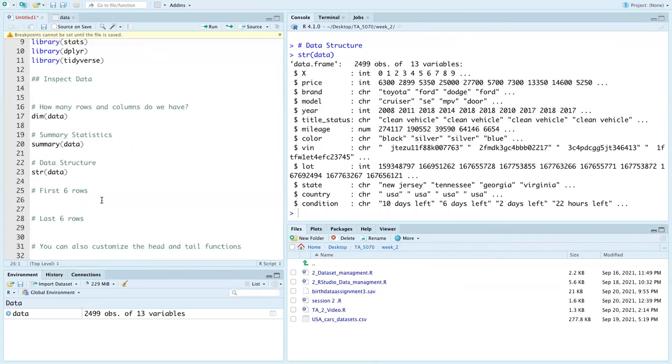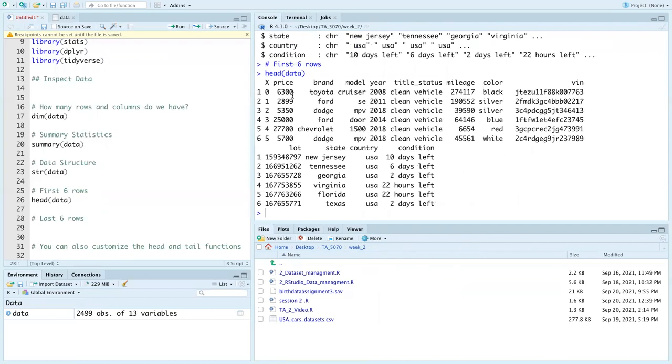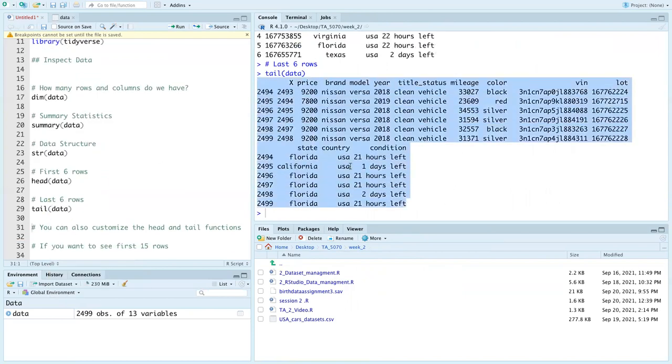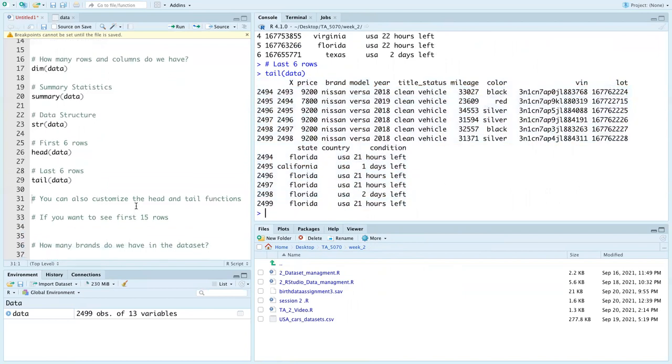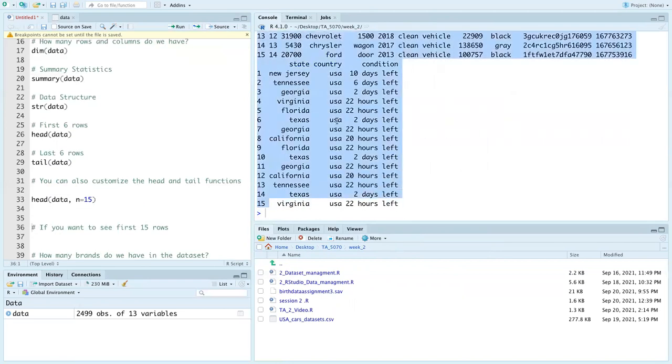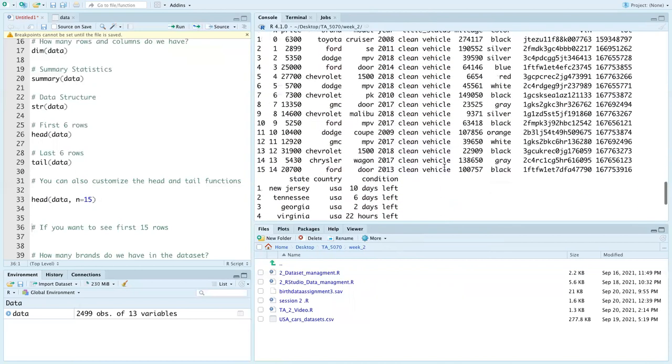If you want to get the first 6 rows, we can use the head function on data, and we get the first 6 rows in the dataset. To get the last 6, we use tail. Here we are, we have the last 6 rows of the dataset. We can also customize the head and tail functions to get as many rows as we want. For example, if we want 15 rows, we can do head(data, n = 15). Now we have the first 15 rows of our USA cars dataset.